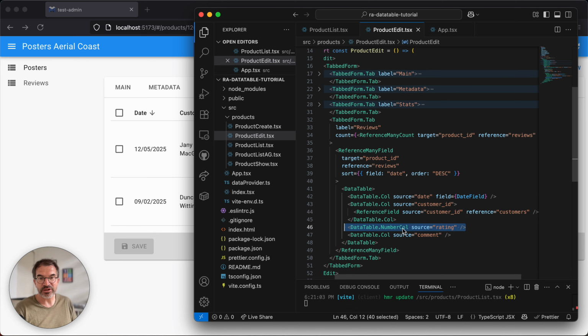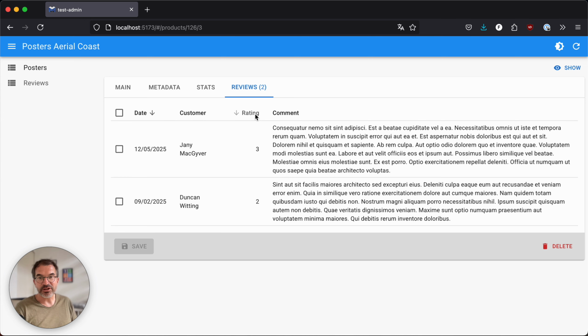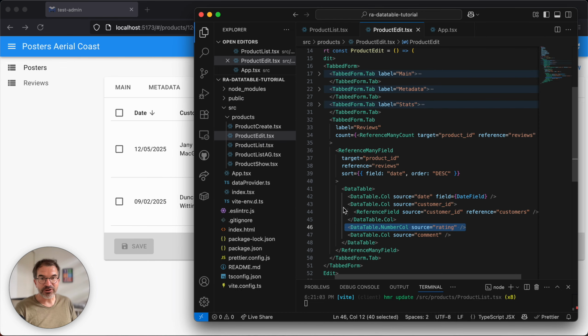When you want to render numeric values, as in the rating column, I recommend that you use the number col instead of the column. This will right align the value, and it will give you extra formatting options, which I'll talk about in a minute.